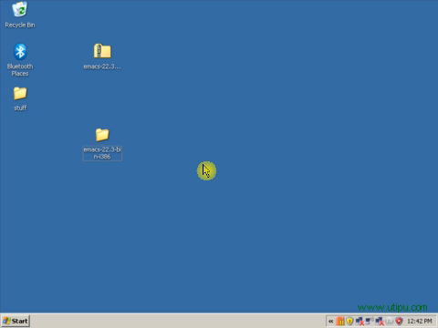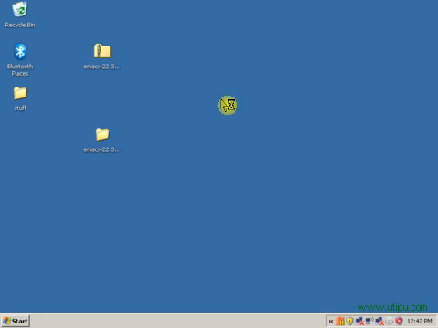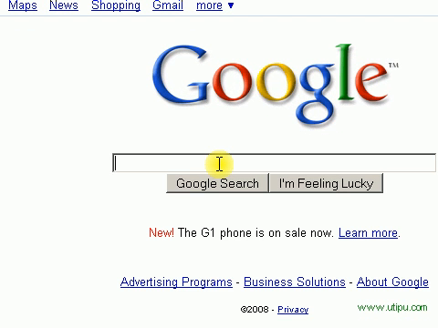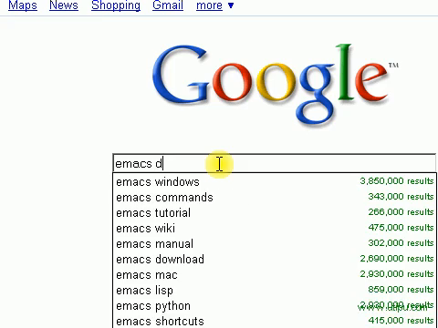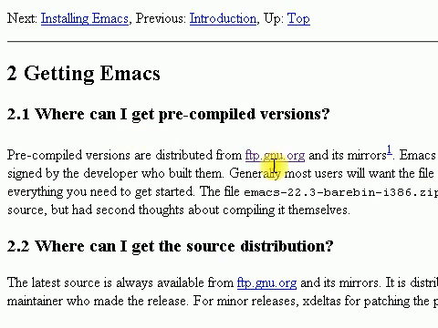Alright, so today I'll be showing you how to get Emacs installed and set up on a Windows computer. So the first thing you'll want to do is go and get the latest release of Emacs. You can just Google Emacs download, and the first link is usually what you want. Or you can just go to ftp.gnu.org and there should be an Emacs folder there.